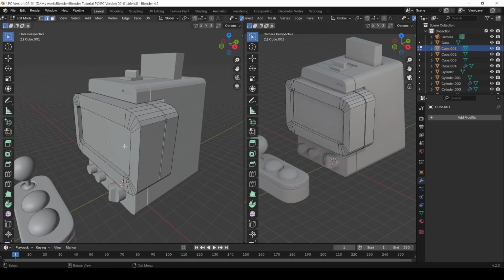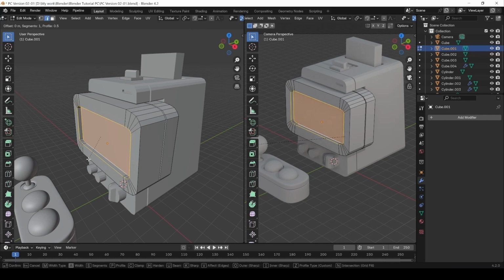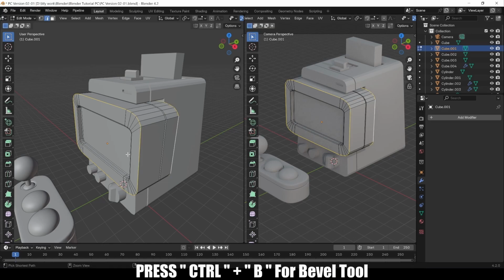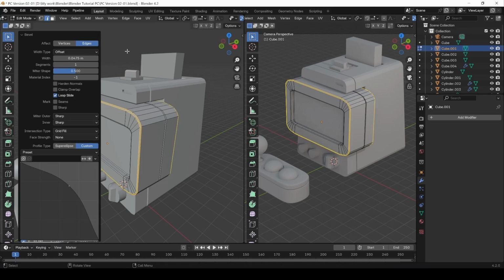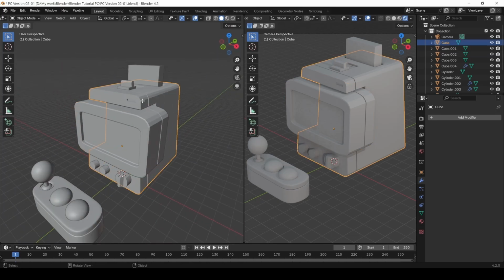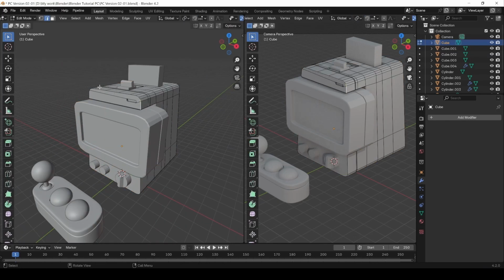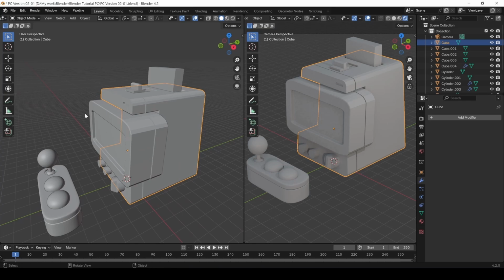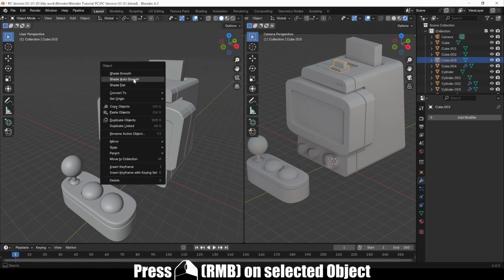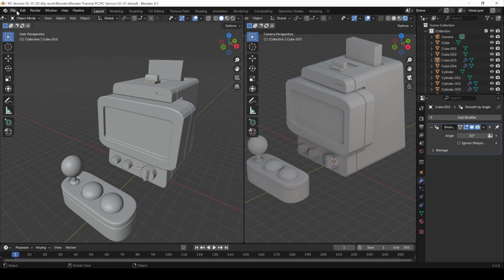Okay, you can do the same thing here. Select this and this, and just Control B, give it a certain amount. Here too, Control B, just a little one, something like that, and just leave it. Now we have this. You can do it basically for everything. I will leave this to you if you want to do it. For me, I think it is enough now. Shade smooth this one too. Okay. And save.